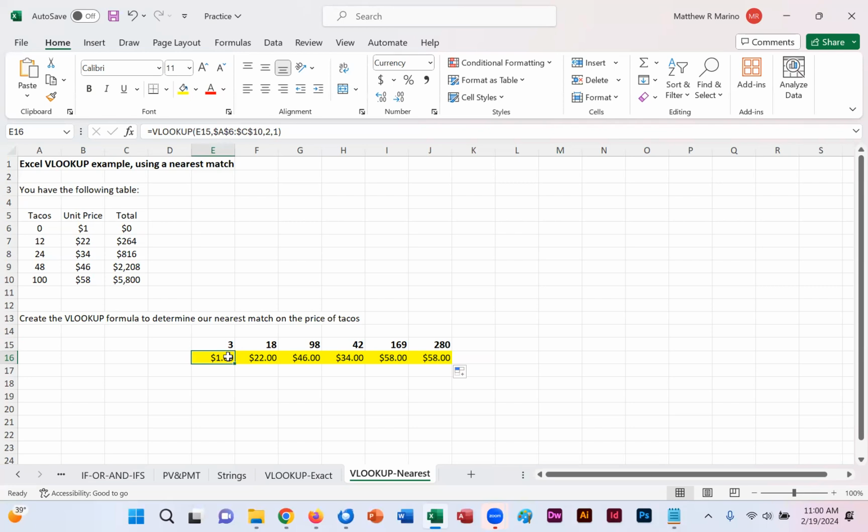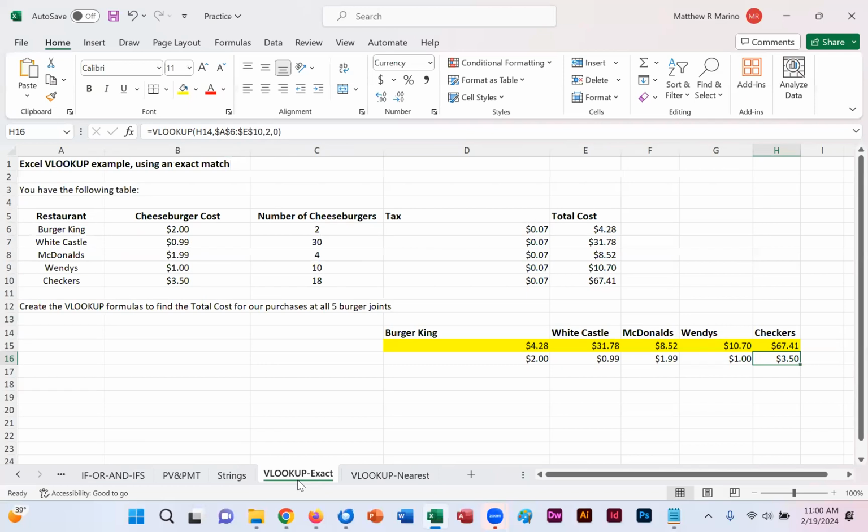So are there any questions on the nearest match? Again, the 2 is because we just need the unit price. The third parameter is always how many columns you need to use. So since we're just asked for the price of the tacos, that's the unit price. We don't need the total. So it's just 2 columns instead of 3. Whereas with the exact, we needed all of the columns because we were asked for the total cost.